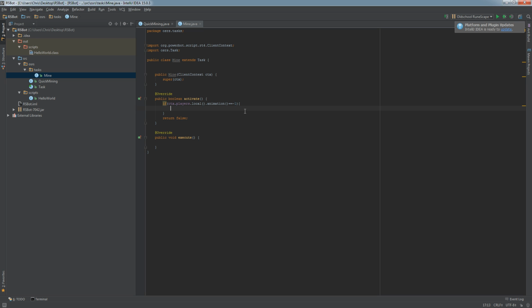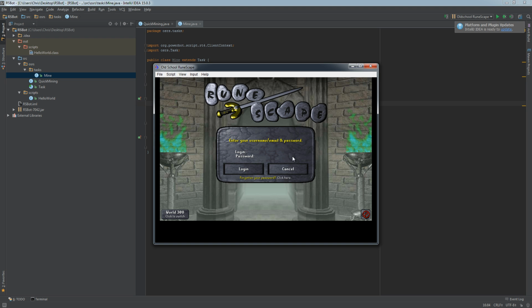But we also want to check our inventory count, don't we? Because if our inventory is full, there's no point in actually doing anything. So here we can do and ctx.inventory.select. Don't forget to select on this one to make sure it's a new query. Count is less than, I believe it's 28, but I'm not sure. I'm going to check. I can't remember how many inventory spaces there is.